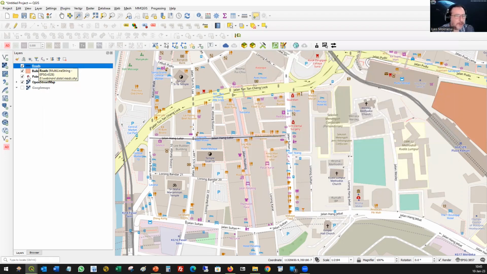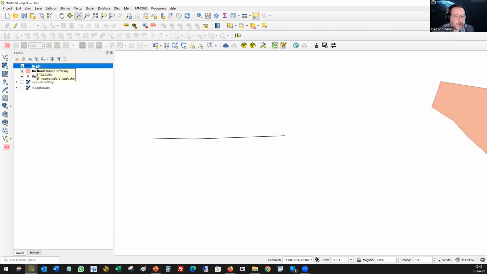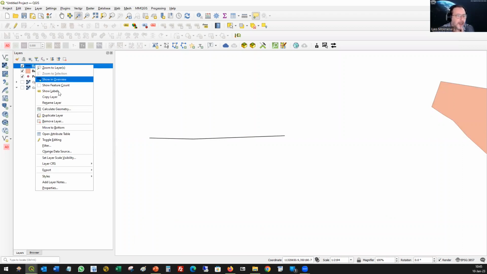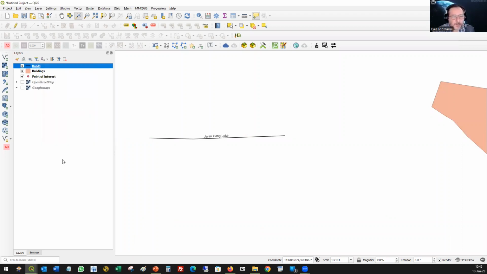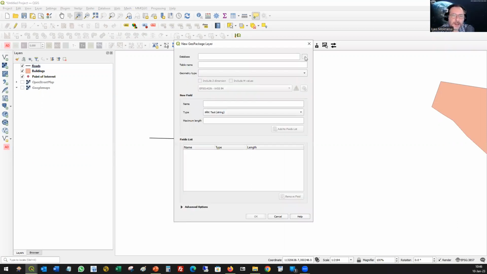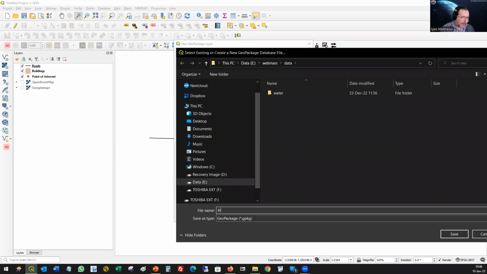And later on, let me show you a trick. I'm going to remove the OpenStreetMap. And I'm going to label, show labels, and there you go. So it is as simple as that. We're not going to get into details, but I just wanted to show you this. Now, let me experiment something. What if I create a new GeoPackage layer? Database will be, I call it KL data. Then I save it.